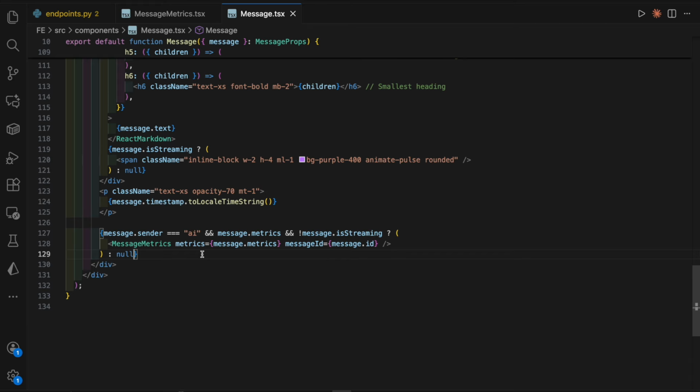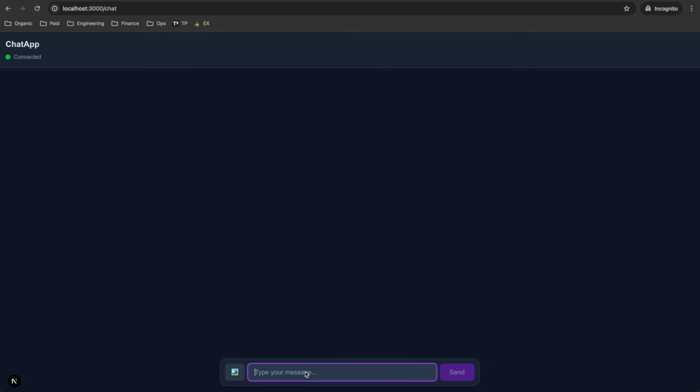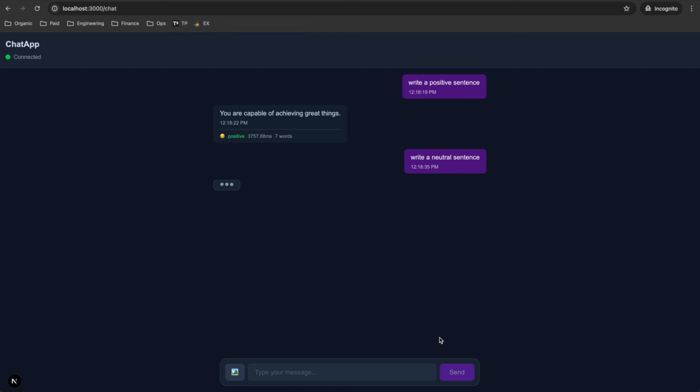Give that a save. So if I go back over to my app, I'm going to tell it to write a positive sentence. So for our sentiment analysis, then we would expect it to be positive. And then here, perfect. You can see we've got our emoji, the coloring of the text. You can see the time in milliseconds and the number of words, and then say, write a neutral sentence. And then perfect, we've got neutral there as well. So perfect, we are now doing our sentiment analysis.